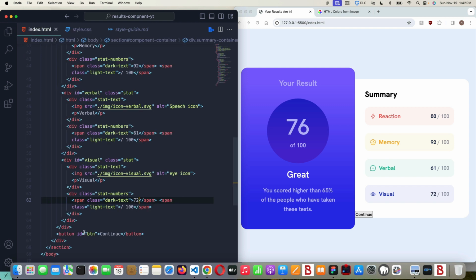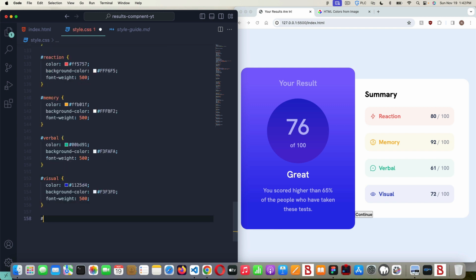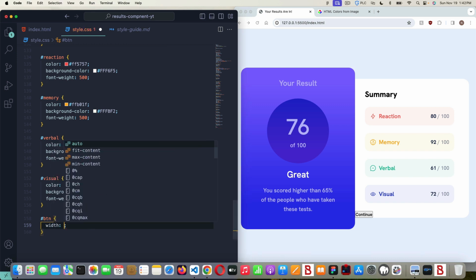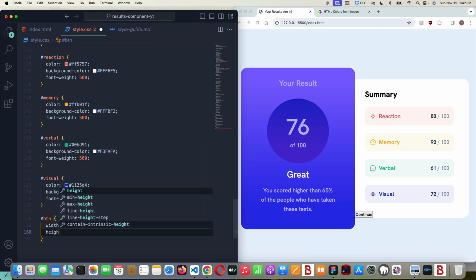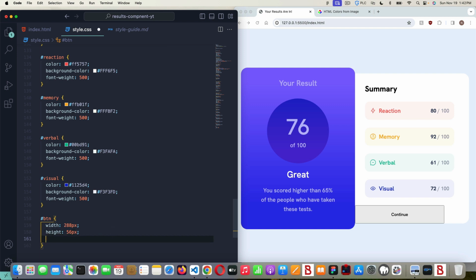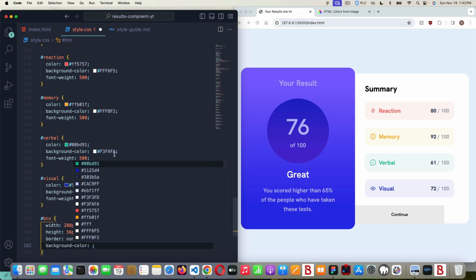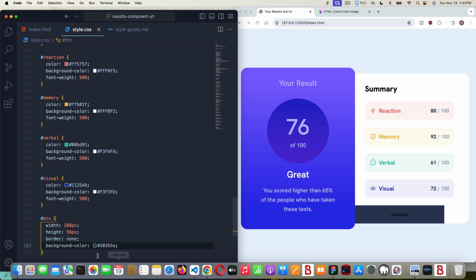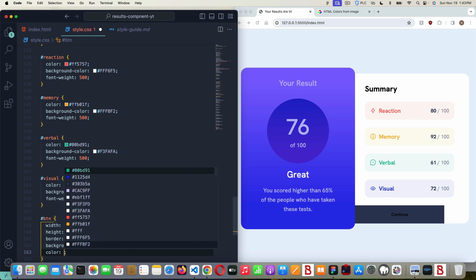So we got the ID of BTN. So I'm just going to select that. Hashtag BTN. And let's see if I get some styles for this one here. Okay, so it's got a width of 288 pixels and a height of 56 pixels, and I'm getting this from Figma on my other screen. We're going to say border none. Background color, I think it's going to be this one. Yep. And then the text color is just looking like it's white.